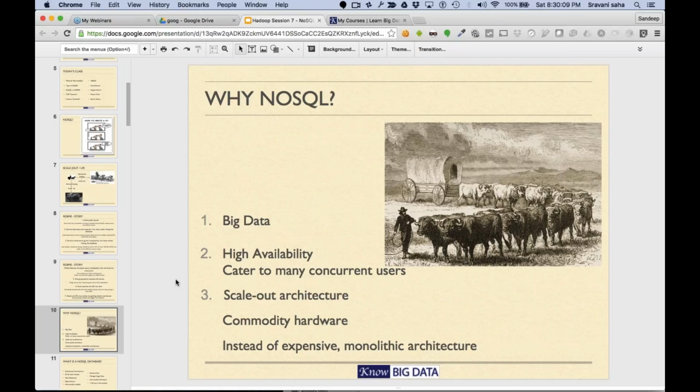All right. So why NoSQL? The main reason is to handle huge data. Secondly, to handle high availability. When there are millions of requests coming per minute, you should be able to handle those. Third, scale out. Meaning, today you are having thousands of requests per second. Tomorrow you might have hundreds of thousands of requests per second. So you should be able to gracefully add more machines without having to re-architect the whole thing.